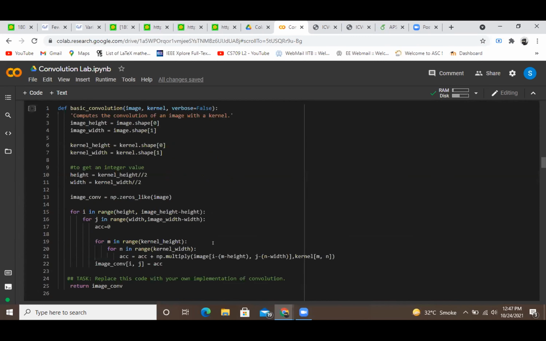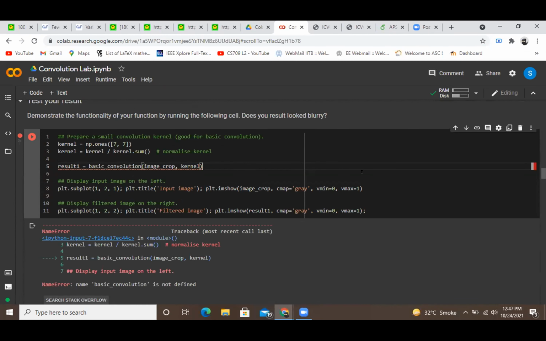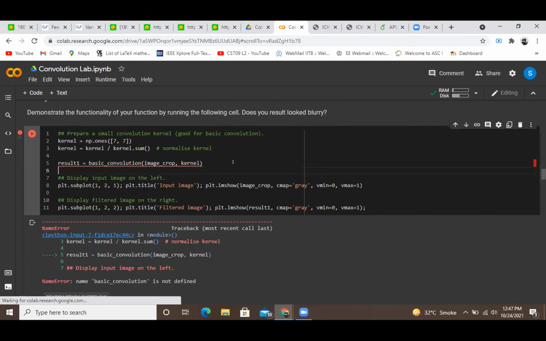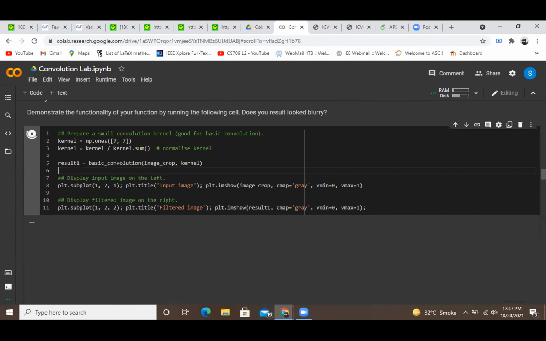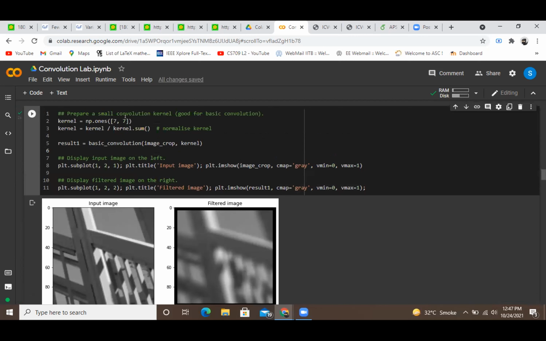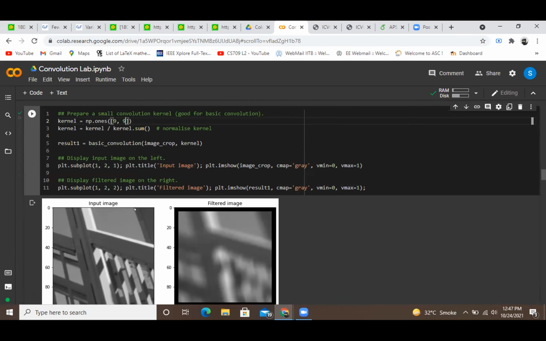So you understood the convolution part, right? This is doing the convolution. The function is called with the image crop and the kernel. We're using 5 now; we can use 7. Let's see what happens with 7. This is much more blurred. If you increase the size of the kernel, it will be much more blurred. You can take some other size, like 9. See, the blurredness is increased.